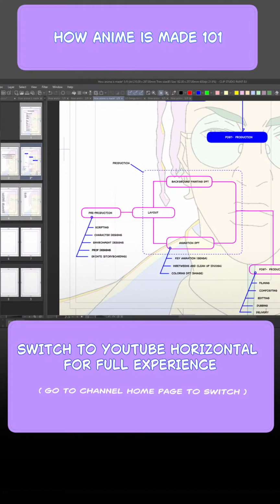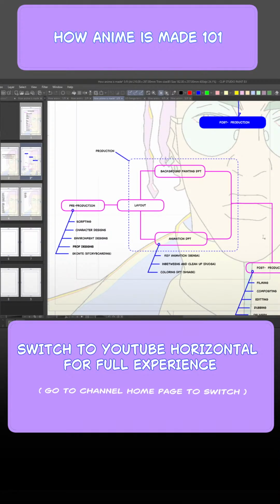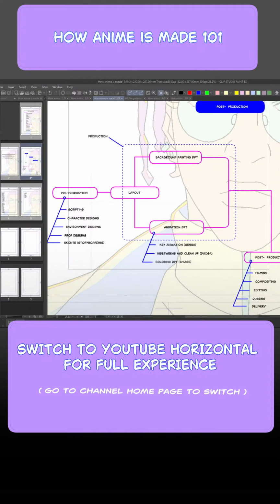Then the colored animations are taken to post-production, where we combine them with what the background department did. This is where we call filming, in Japanese. It's where you do camera work and compositing. Here in post-production, you are combining everything: the painted cells and the background. Also here we do some video editing, sound design, and also dubbing.